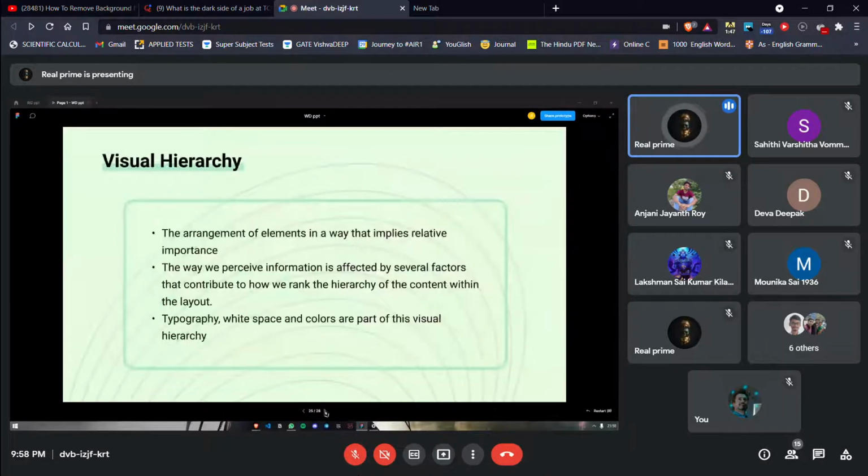And next one, visual hierarchy. This is the main important thing we actually need in UI. Without this, we can't know which one is a button or which one is a heading or which one is a paragraph or whatever it is. So it completely lets you know what is what on the screen and what is in and what is not.